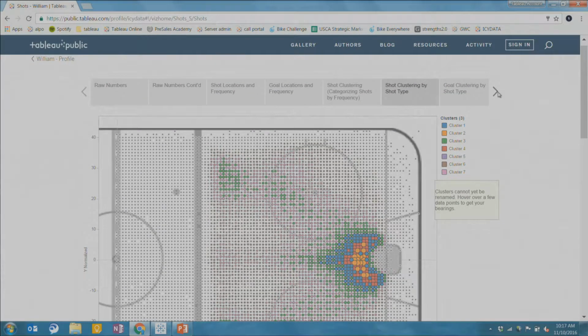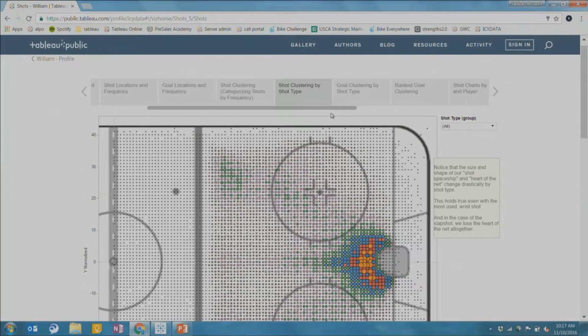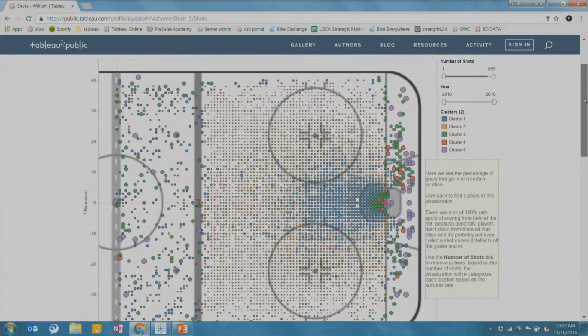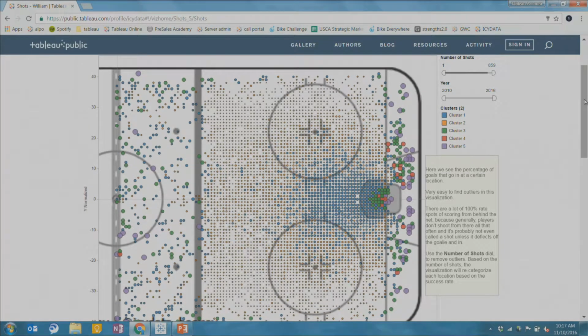So now I'm going to look at a viz here for ranked goal clustering. And this viz is really cool because it allows you to see outliers really easily. So those purple circles are clustered as high chance areas to score. It doesn't make much sense. It's behind the net. Well, as it turns out, when you take a shot from there, you generally miss the net, and so it's not called a shot on goal at all. So there's only one shot from here that actually went in the net, because most times when people shoot from there, they miss the net. It's not even called a shot. So that's why that area there is 100% and considered a high scoring chance.